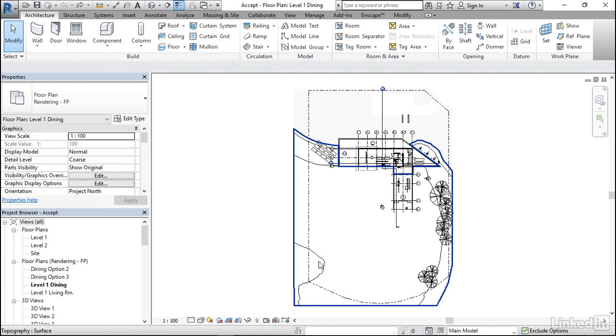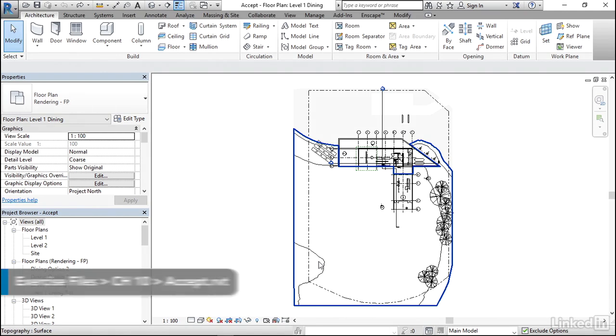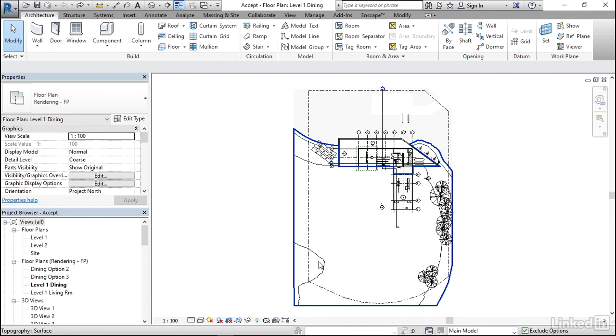Once you've finished your design options, the next step is to accept a primary design option. That means it's no longer an option, it's just part of your final design.